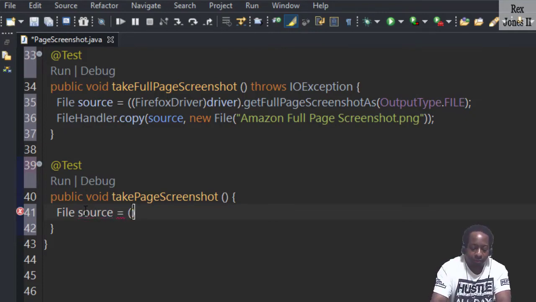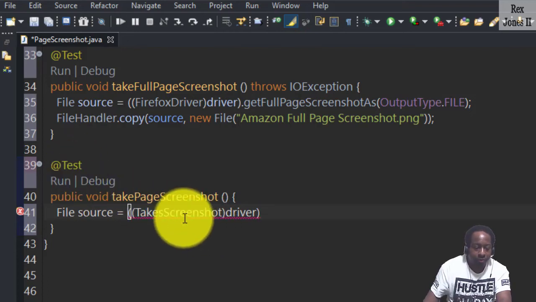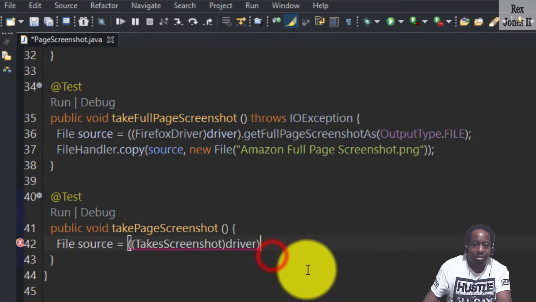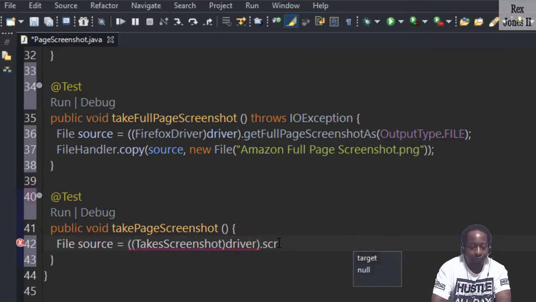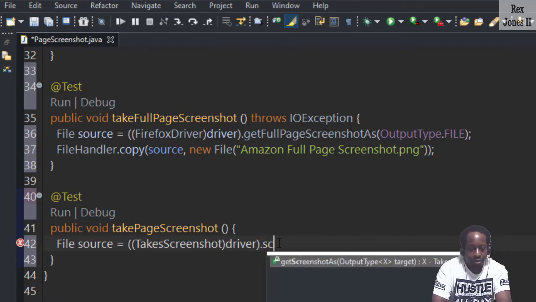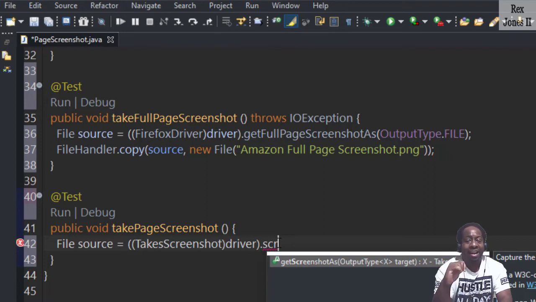Then we cast takes screenshot driver. Import takes screenshot from Selenium package and dot screenshot. Let me start over because I want to show you something right quick. Dot screenshot. And notice we only see get screenshot as, but we do not see get full page screenshot as. That's how we know get full page screenshot as is only available for the Firefox driver.